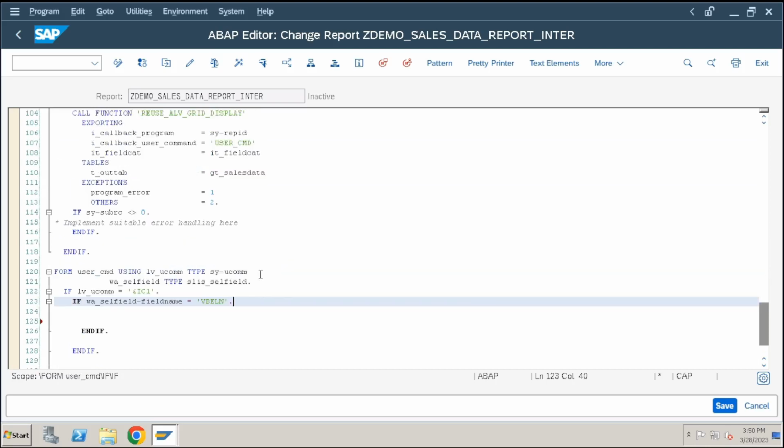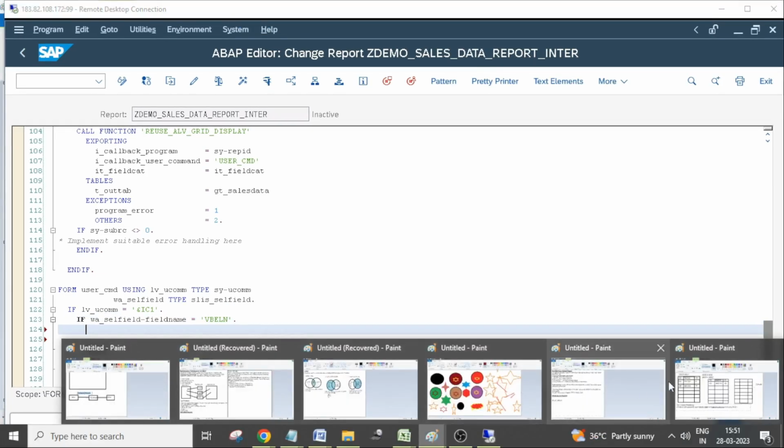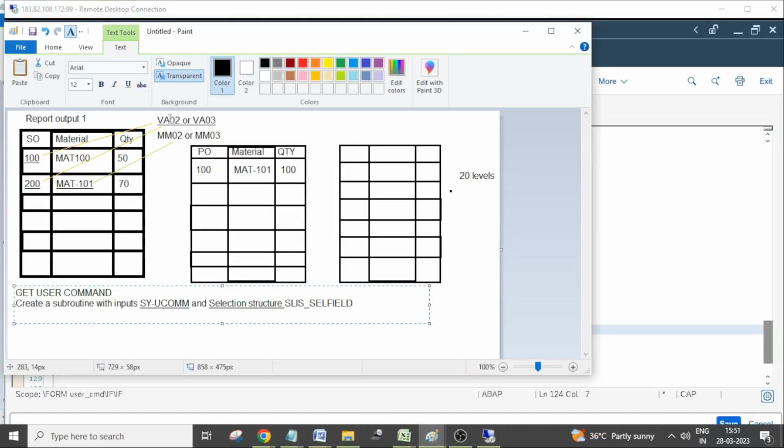So when the user clicks on sales order details, what do we need to do? We have to navigate to the standard transaction code VA02, so that they can update some details in VA02 and come back to the report.